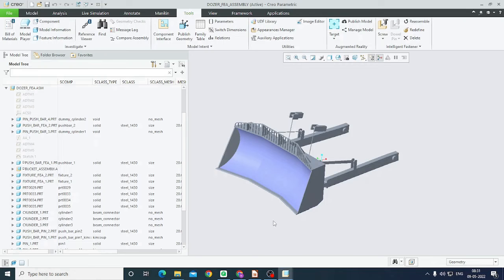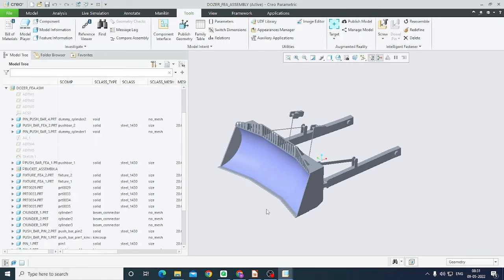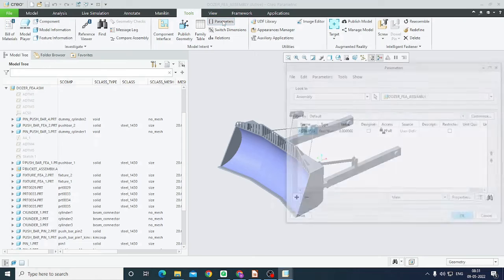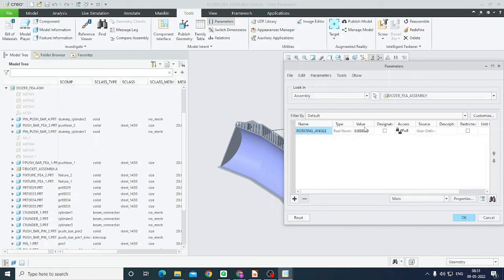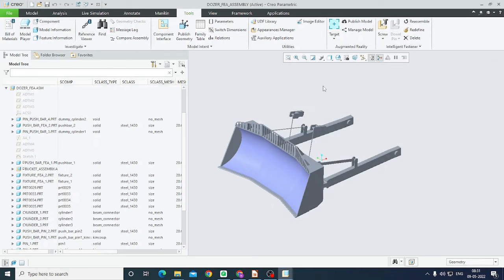Now this geometry is created considering the blade at a ground position, but if somebody wants to have different positions of the blade, then one can go into the tool, into the parameters, and just change this rotating angle value based on the requirement, maybe 10 degrees or 15 degrees, whatever the practical cases may be. And once we set that, this geometry will get updated accordingly, and the loads corresponding to that blade position will be considered during the analysis.